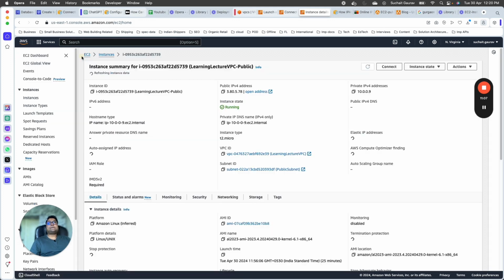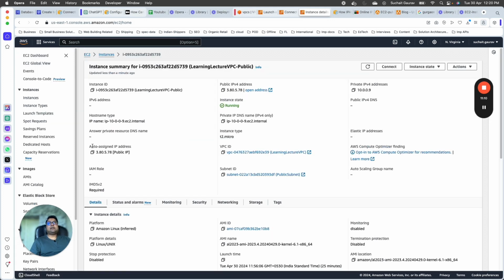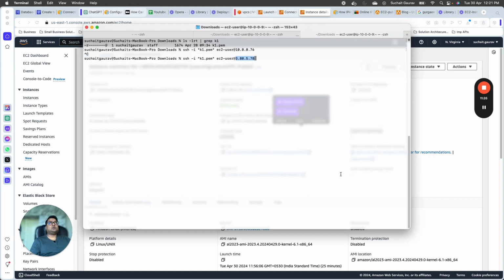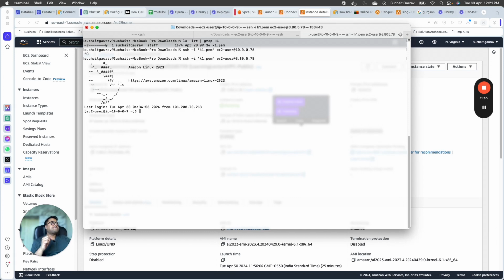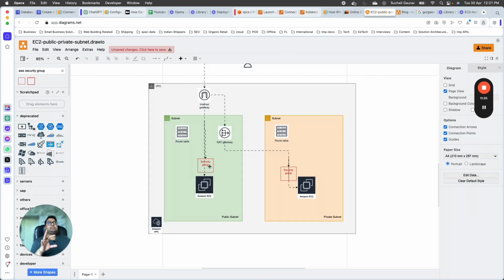If you go back, you see this is the public IP address. In my last video, I explained the difference between public IP and the elastic IP, right? Public IP will change once you shut down and restart, and elastic IP won't, it's just a static IP address. So I'll go and connect to this instance. Okay, so I'm logged in to this instance.